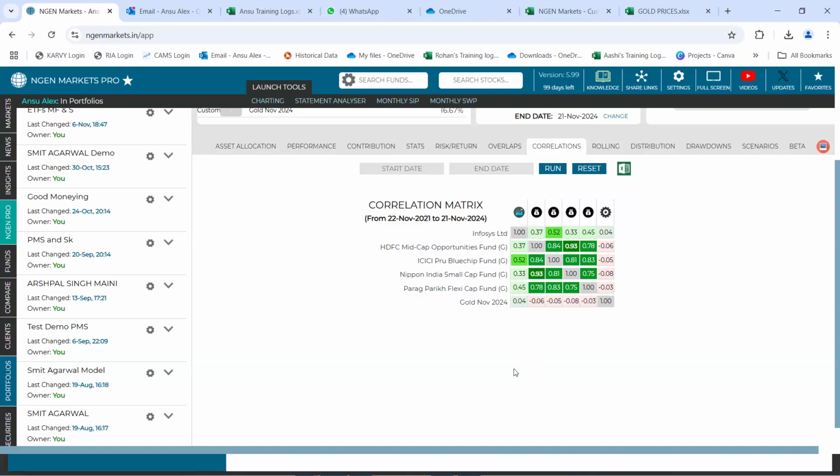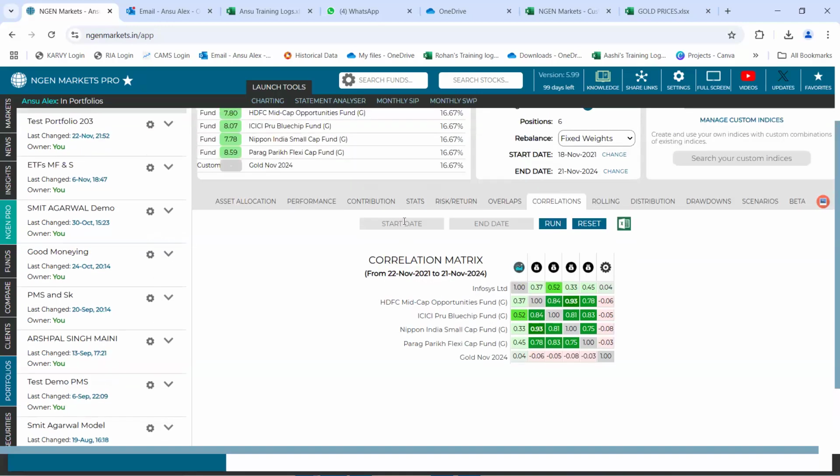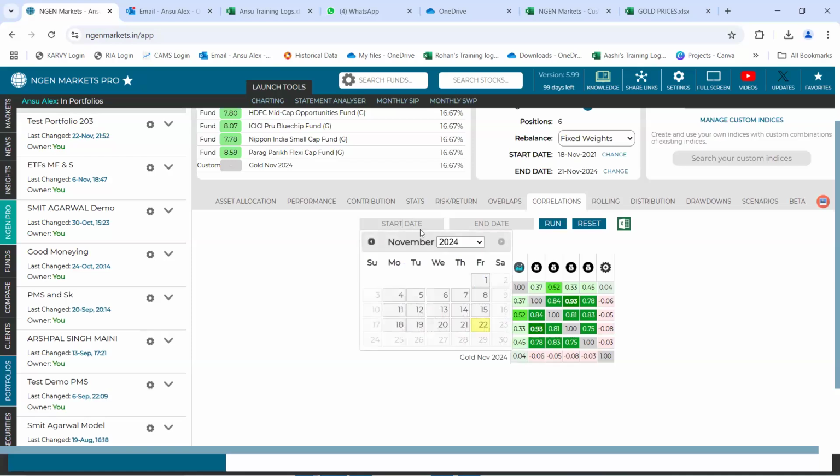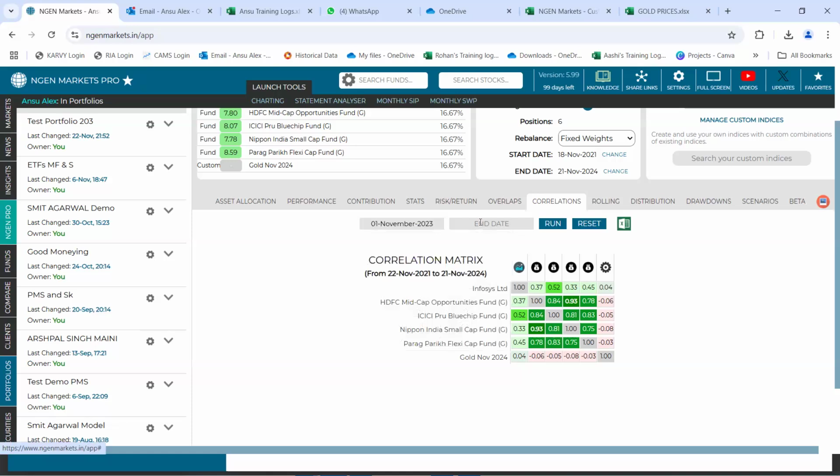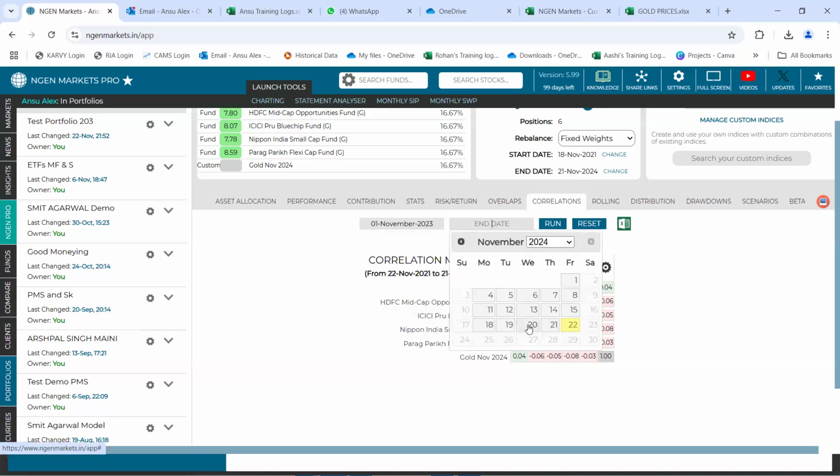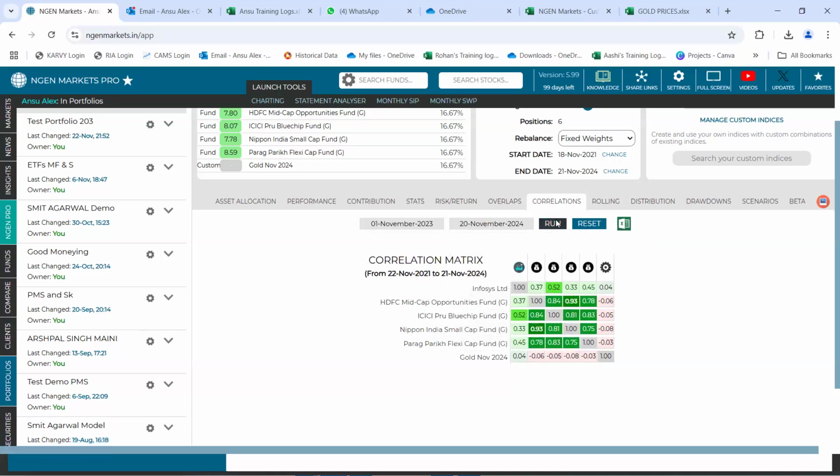Now, in this correlations tab, we've also given an option to put in your own custom start date. So let's say you wish to analyze the correlation, maybe for the past 1 year, for the past 2 years. You could anytime do that, put in a time period of your choice and simply hit run. The data gets changed and is shown as per the time period that you have set.